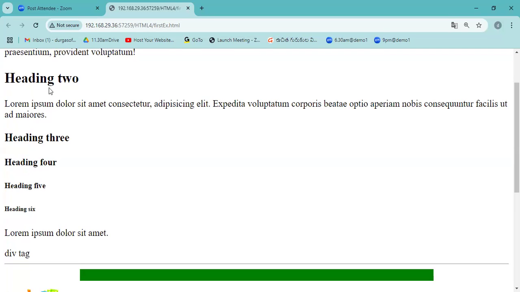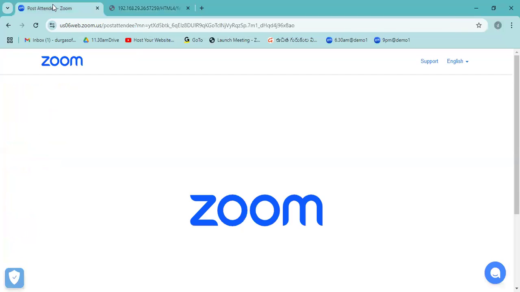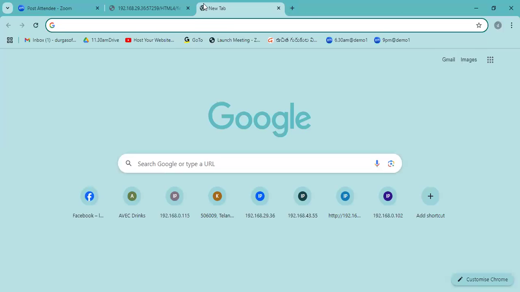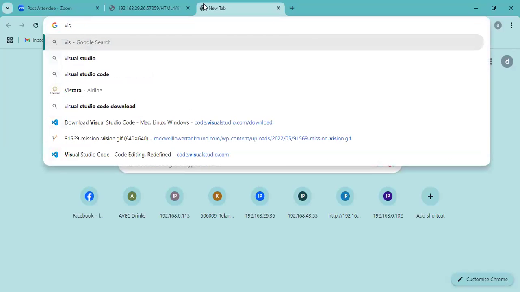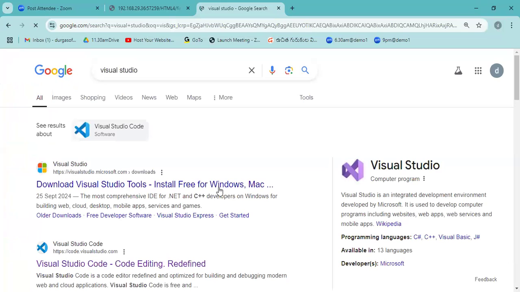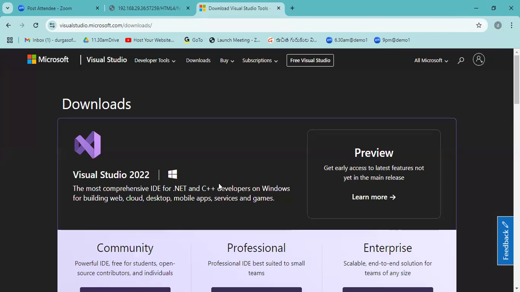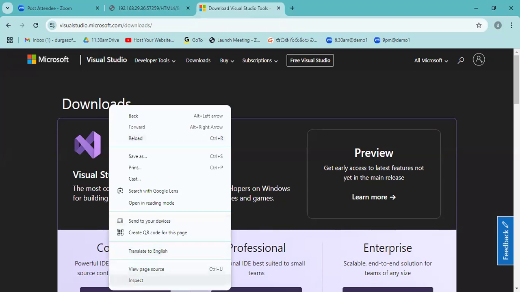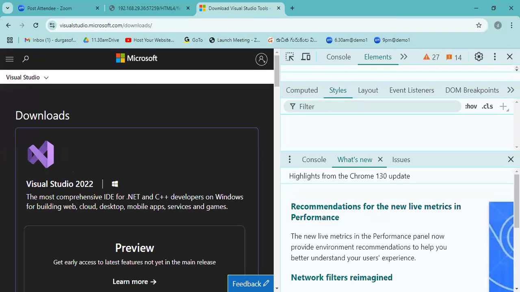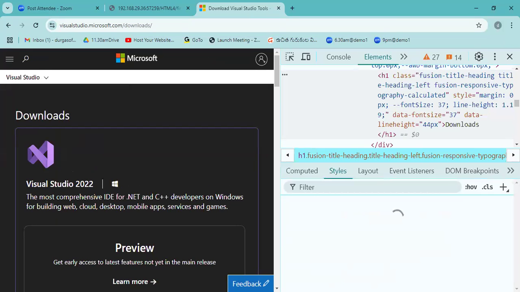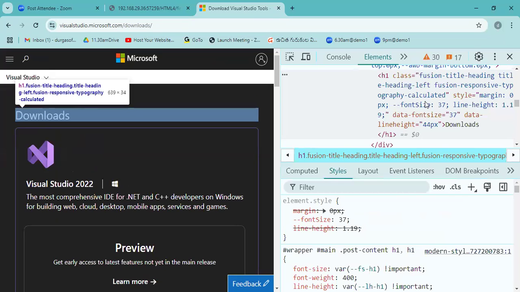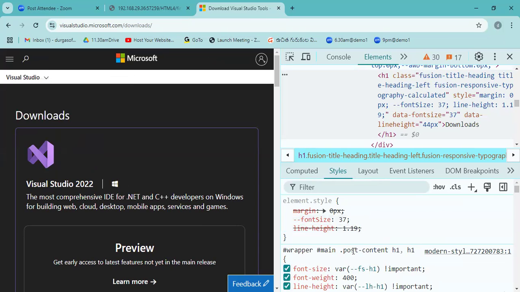Inside that H1, see, this is one heading. If you check any real-time application, open any site, in most cases they use H1 to H6 tags for all headings. See here, Downloads. This is one; right-click, inspect element on this. You can see that code. This half is HTML, see H1. This other half is CSS.